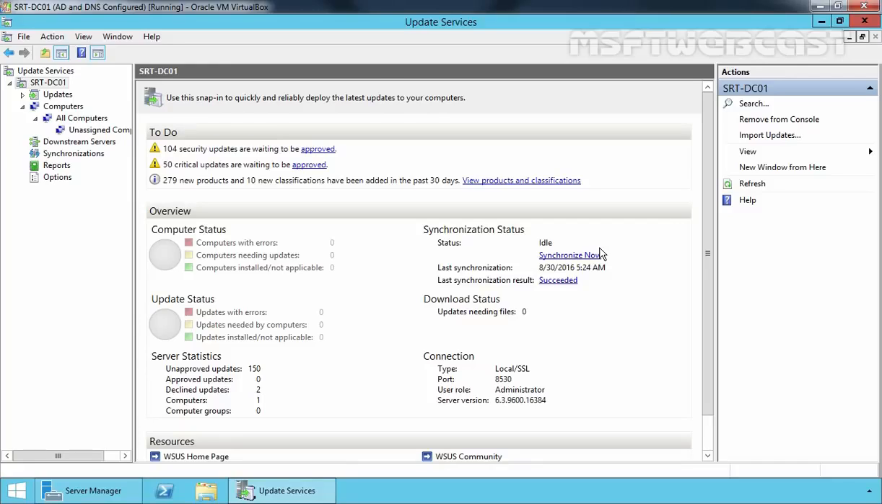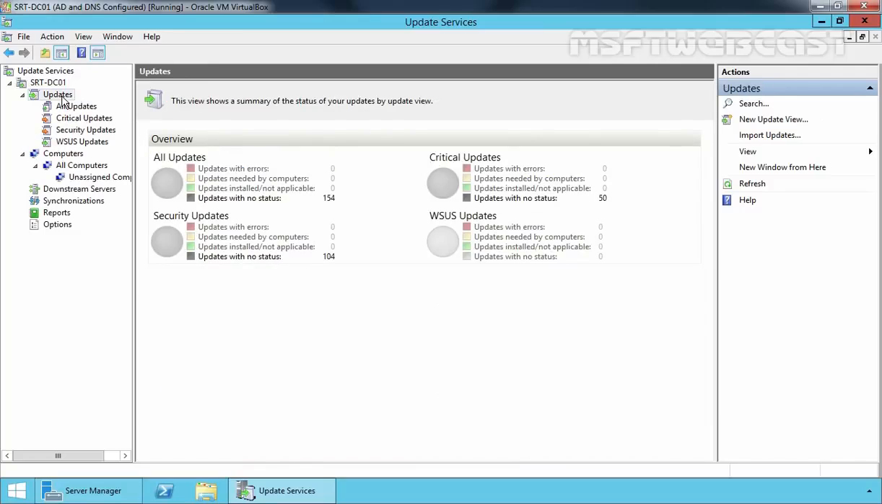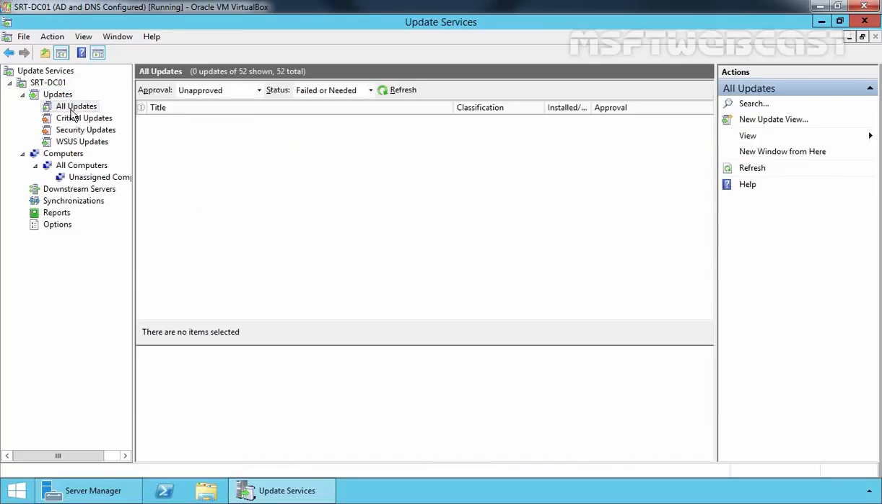So as you can see, the synchronization process completes successfully, and since we have added a test computer, let's see how we can push updates to it. So in your WSUS console, expand updates and select all updates. Now here you will see updates which are needed. As you can see right now, there are no unapproved updates that are needed by our client computer.